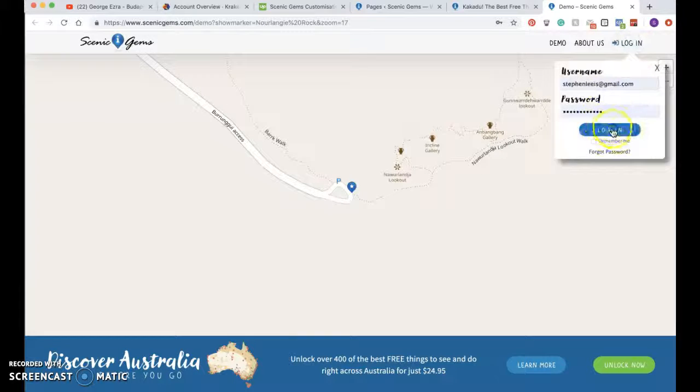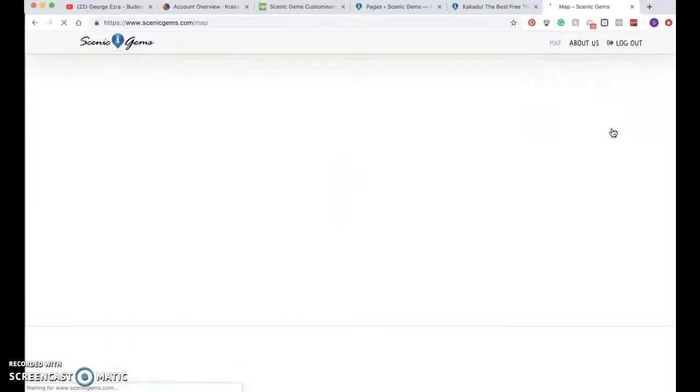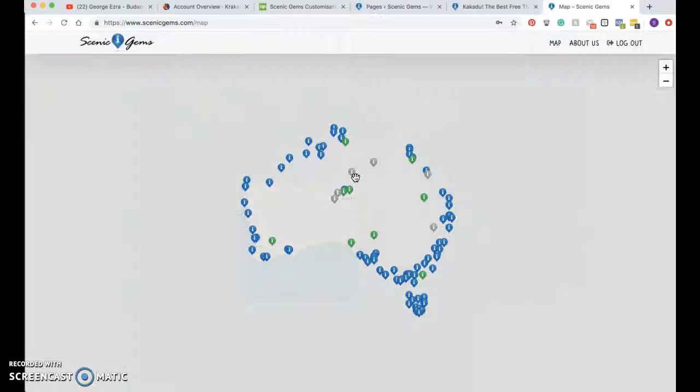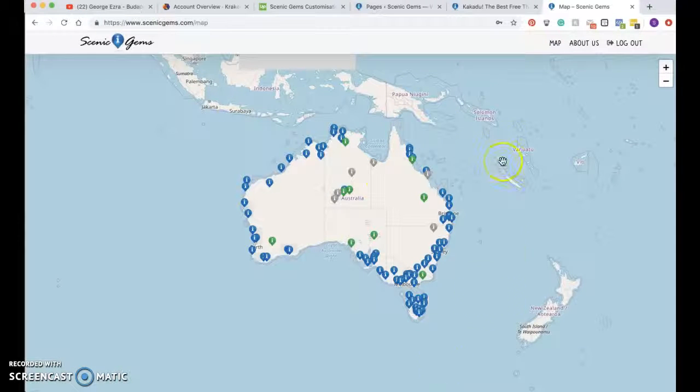Now if I log in, the map is up in the corner here, grey screen. I'll just refresh the page and then the map appears, no trouble.